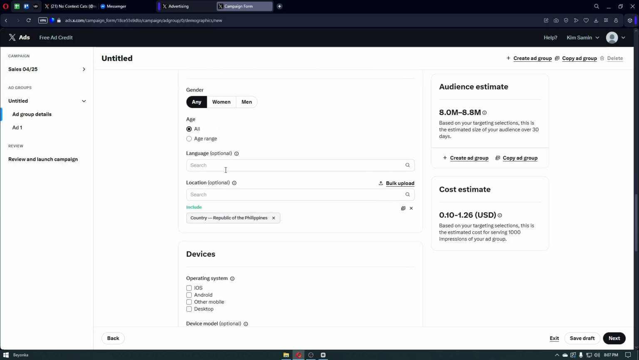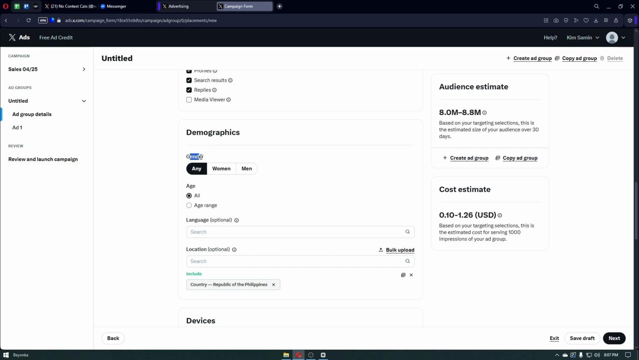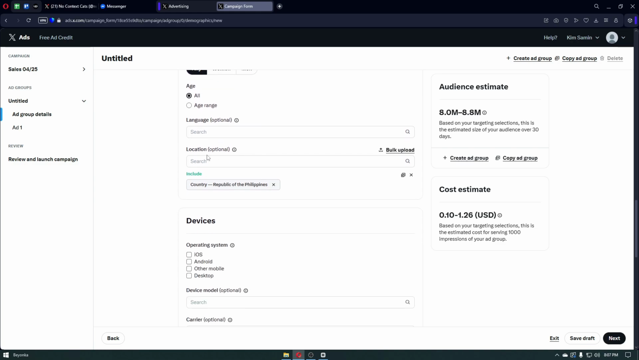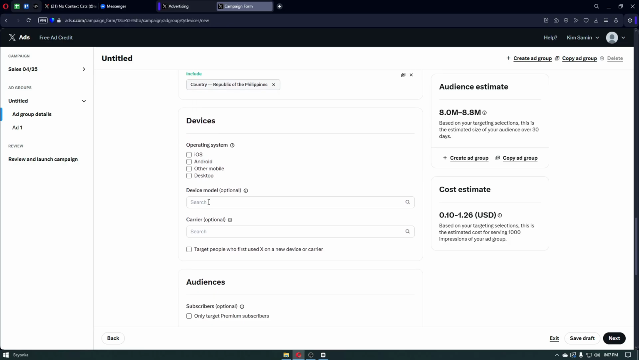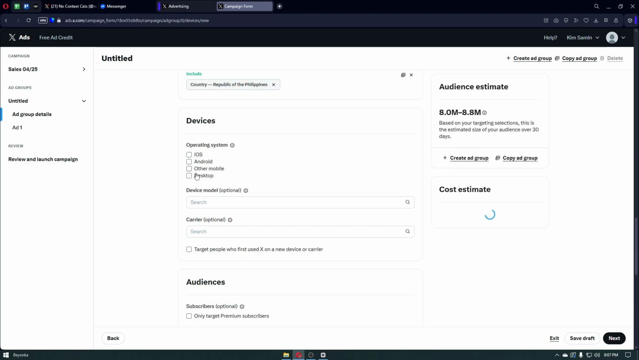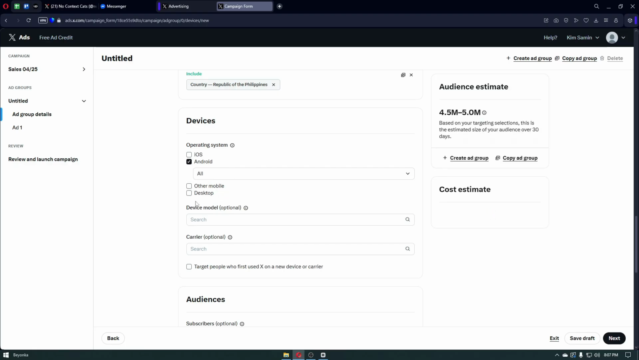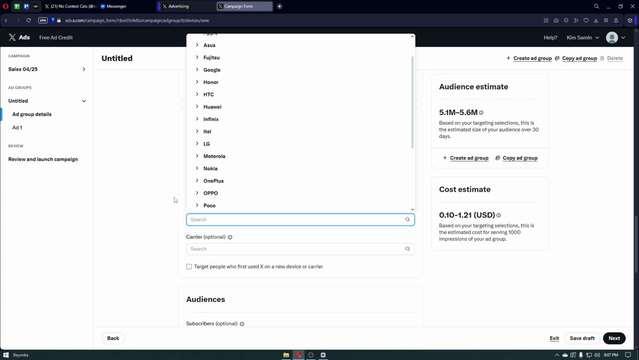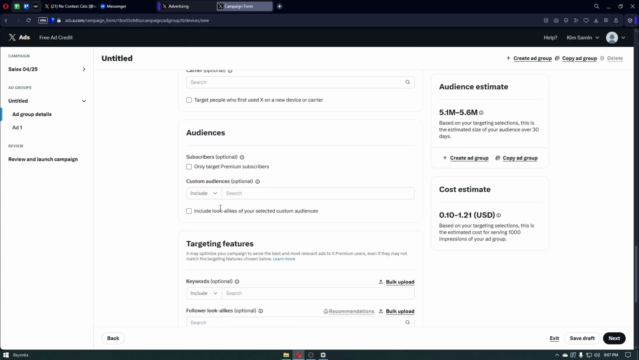And below that, you then have your demographics. So from here, you have gender, age, language, location. You also have some devices right here that you can go ahead and target. So for example, once again, if I am promoting my Android application, I don't want to use some of my budget on the other devices that won't benefit my ads. So you can just go ahead and maybe choose something like Android or desktop, because some of the desktop users have Android devices. And from here, you can then go ahead and highlight the device model and more.